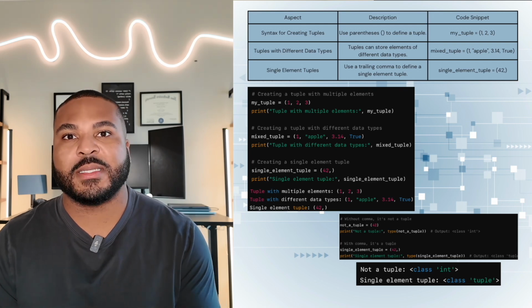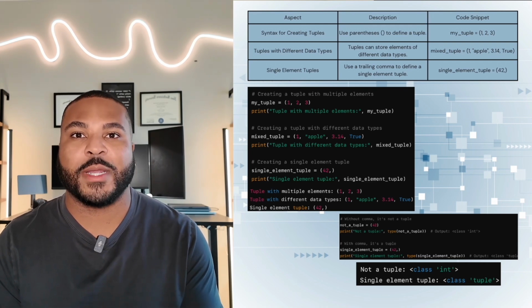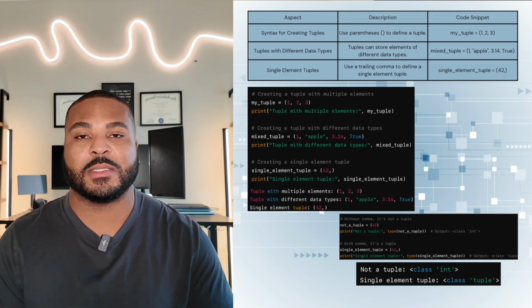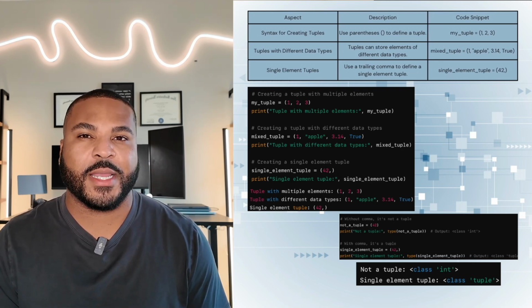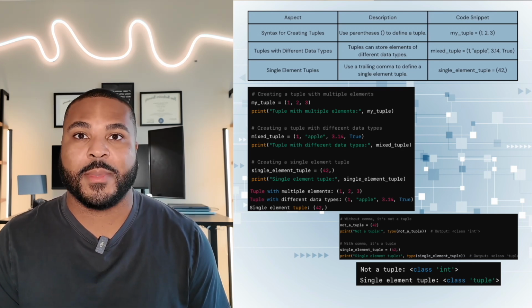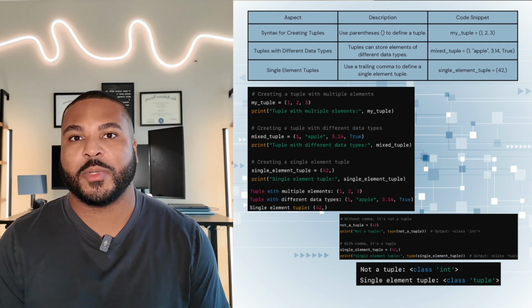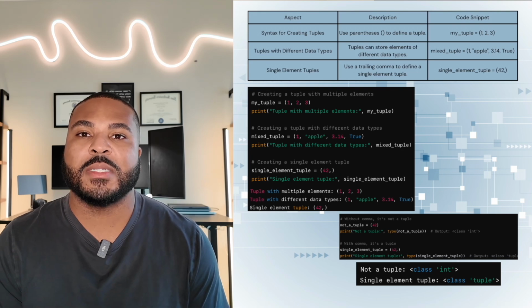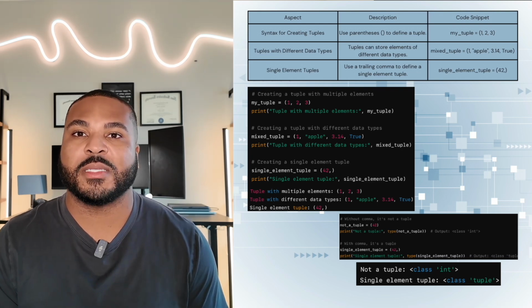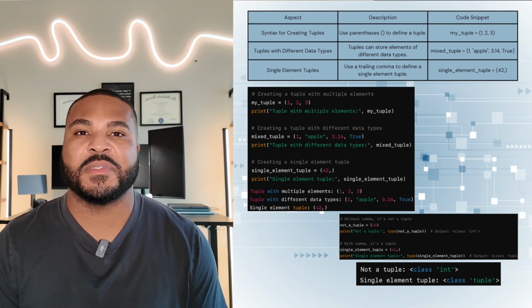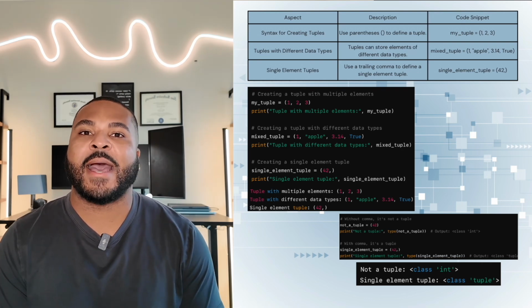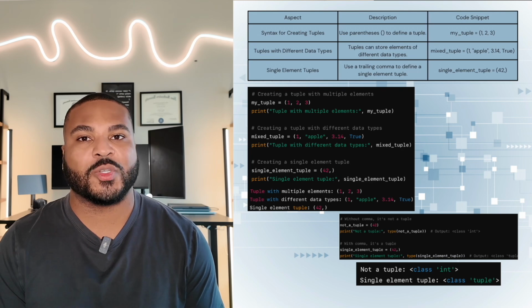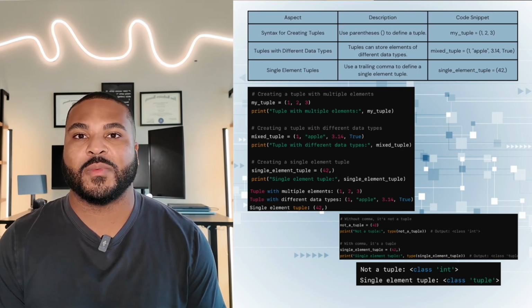The trailing comma is necessary to differentiate it from a regular value enclosed in parentheses. So you may be wondering, why is the comma required again? Remember, without the comma, the expression 42 would be interpreted as the integer 42 enclosed in parentheses. So the comma just tells Python to treat it as a tuple with one element. On the screen are some more practical examples of single element tuples. Understanding how to create tuples and the special cases of single element tuples is essential for using this data structure effectively in your programs.